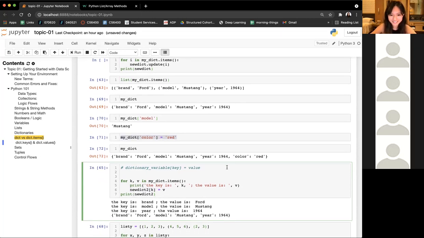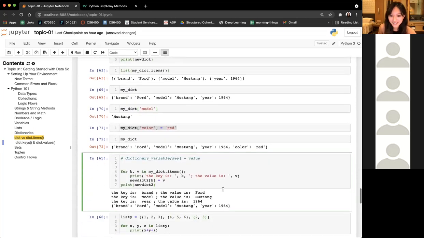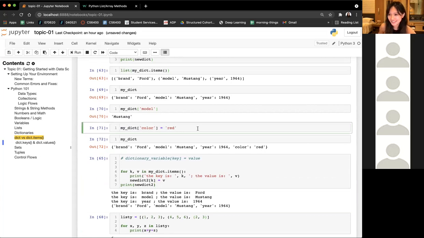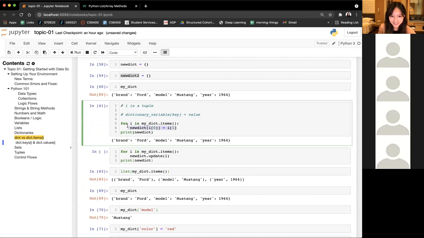I'm just kind of confused why the V isn't bracketed as well. That's because if you scroll further up, it's bracketed here. Yeah, that is pretty confusing.